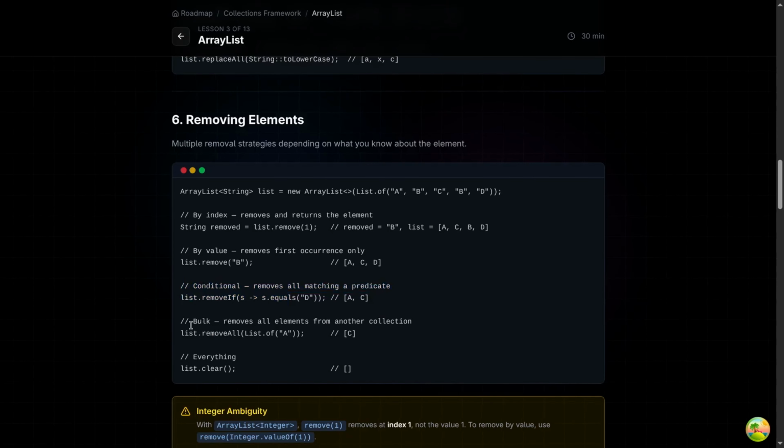Now next one is bulk removal, which removes all elements from another collection. So list.removeAll, like that. At this point, if we follow this sequence, we have our ArrayList something like that, and we started from this data. Now if you do removeAll with the other list, then we will remove this one. Now at this point we have this.